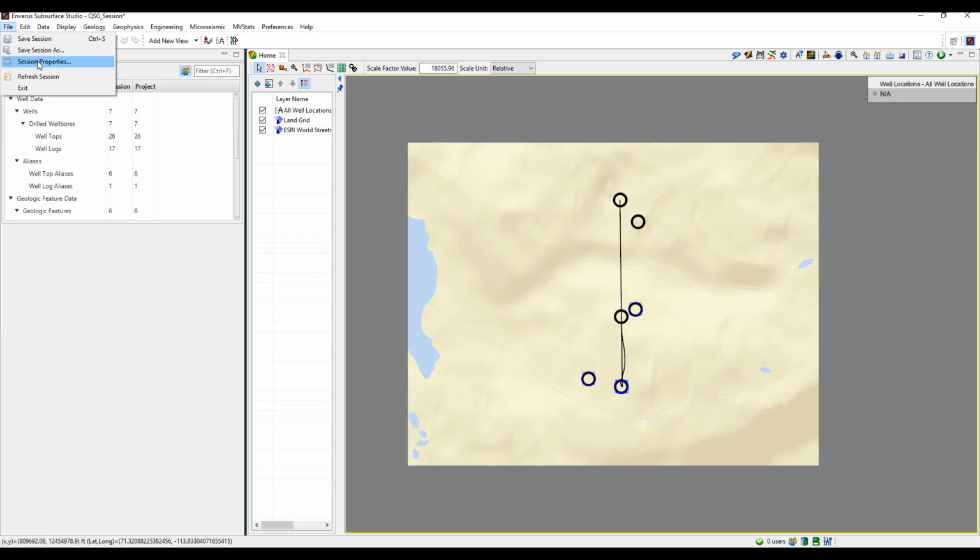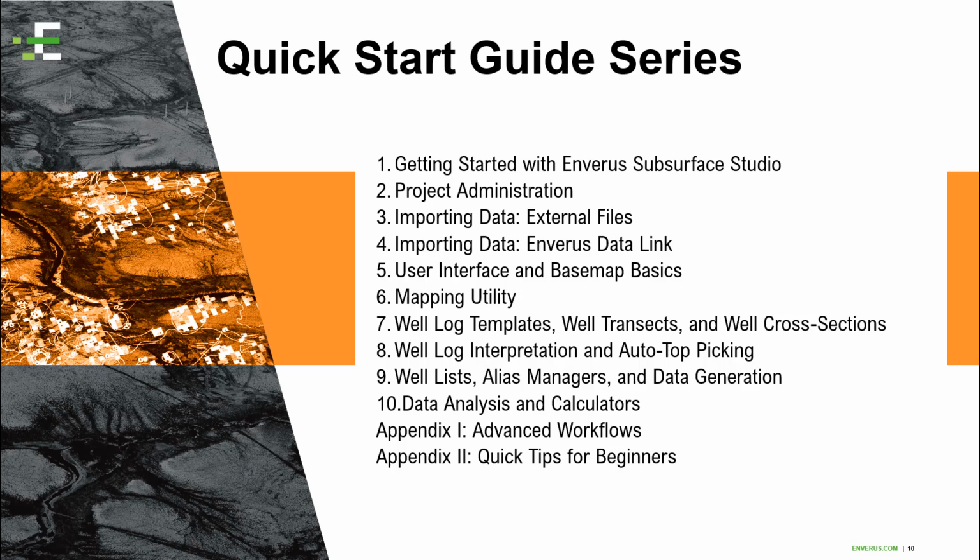It's a good practice to periodically save sessions when working in ESS, either via File, Save Session As, or the Save Session icon in the upper left. Doing so preserves the user's workspace layout and more. Be sure to catch the next section in the Quick Start Guide series, Section 2, covering Project Administration.